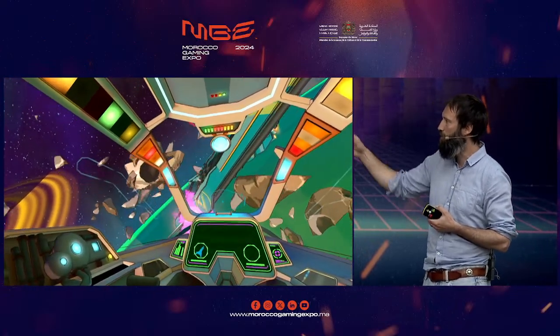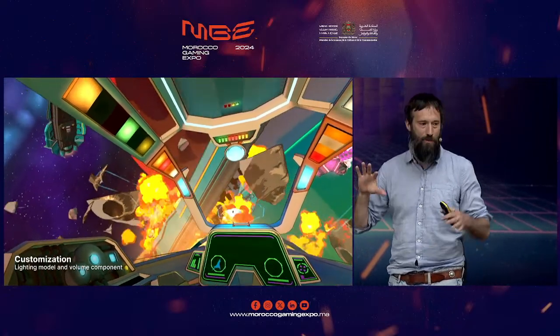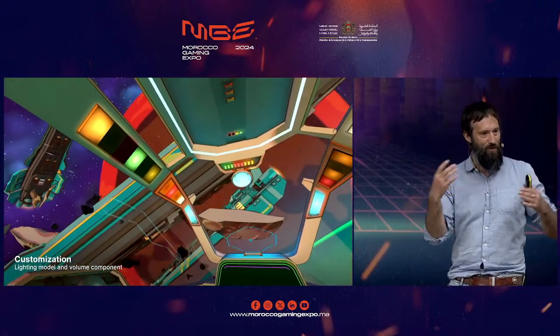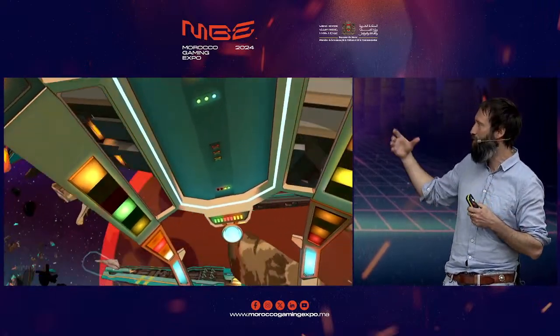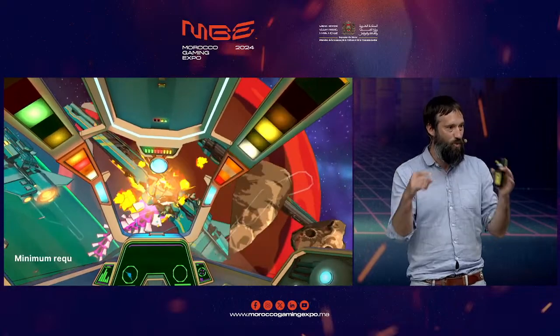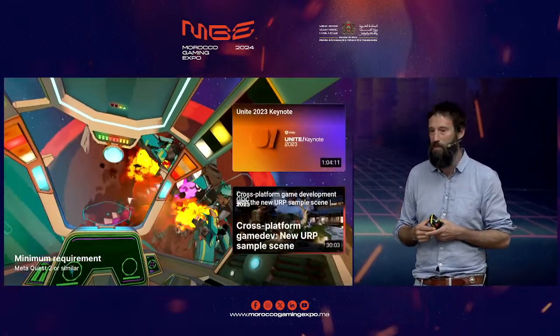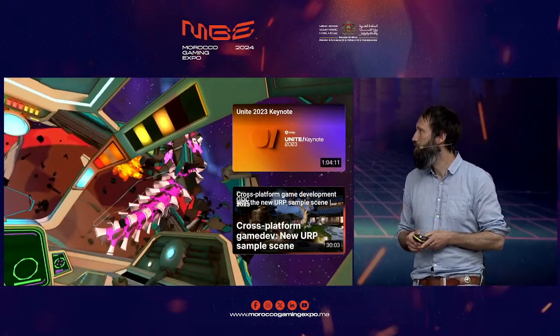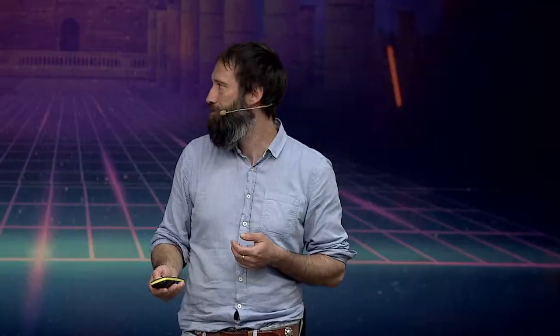And then there is the cockpit that I was talking about, which is really nice. We bake some light maps so that you have good visual quality, but it's actually very cheap. It's just one shader for almost the entire thing. And it's great for VR.